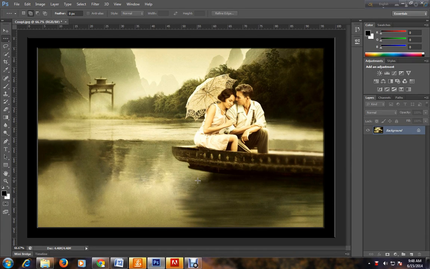Hi friend, today I show you picture frame. So this is the picture frame. So today I'm going to show you how to create picture frame with the Photoshop.